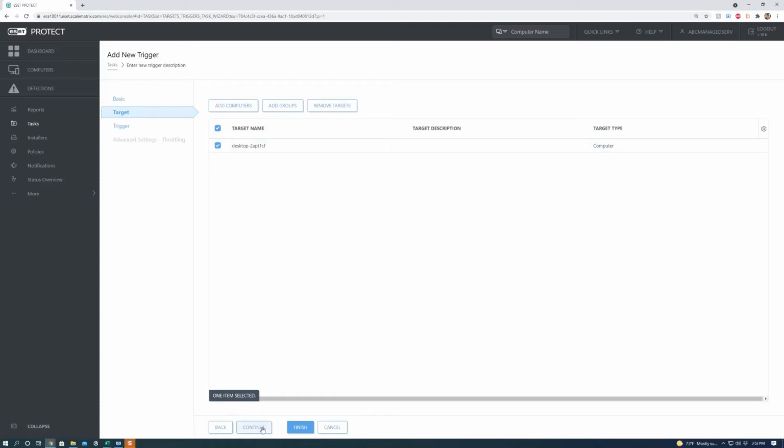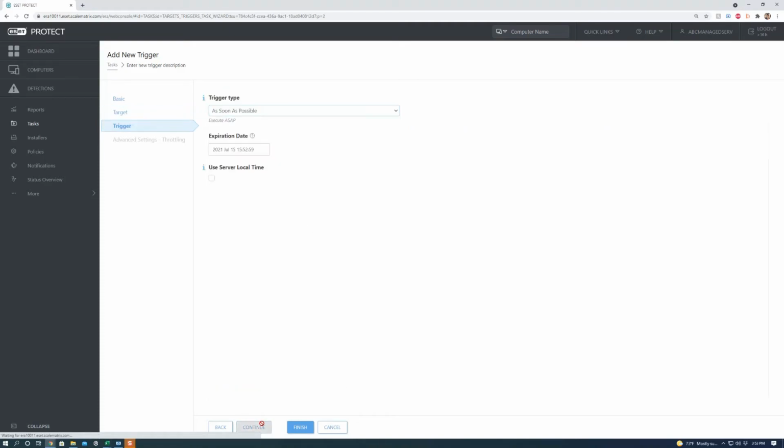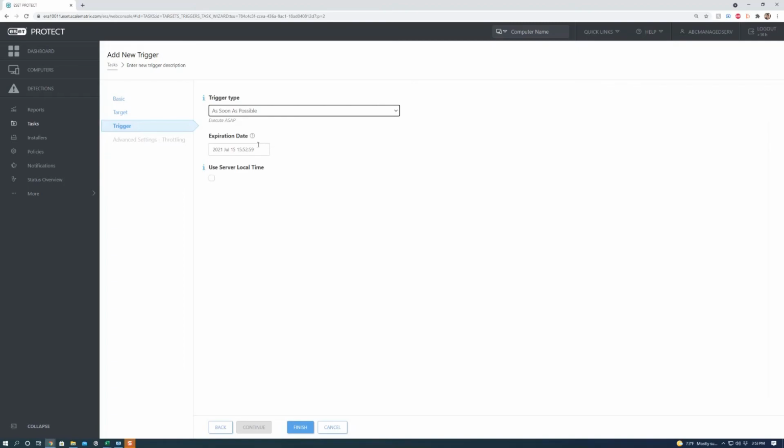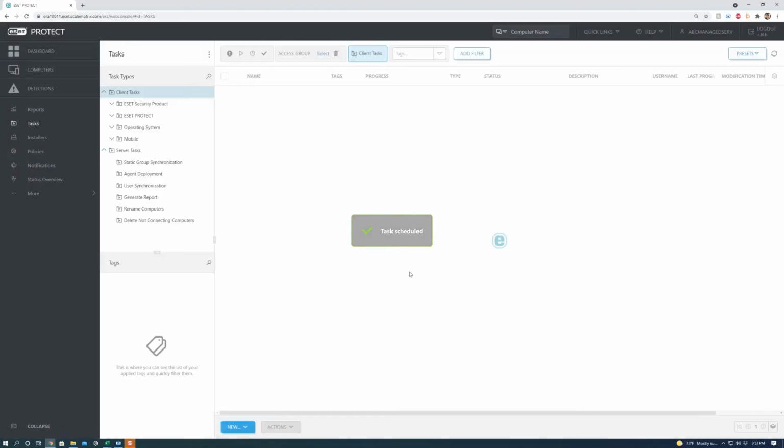click that, go ahead and hit continue, and then you can go ahead and set it up as soon as possible. You can schedule it for once a week, daily, monthly, yearly, or other options. But for this, we're just going to hit as soon as possible, and the expiration date, you can change it to whatever you'd like. Then we're going to go ahead and hit finish, and the task has been scheduled.